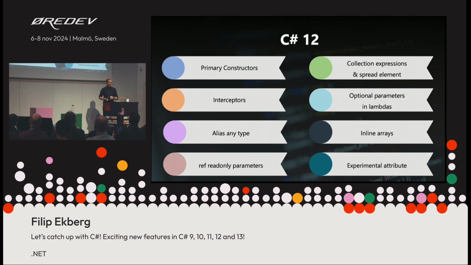The experimental attribute is the opposite of the obsolete attribute. So if you're writing code that's in the beginning phase and you're not sure if it's working properly, you have the experimental attribute and you have to opt in to actually use it.